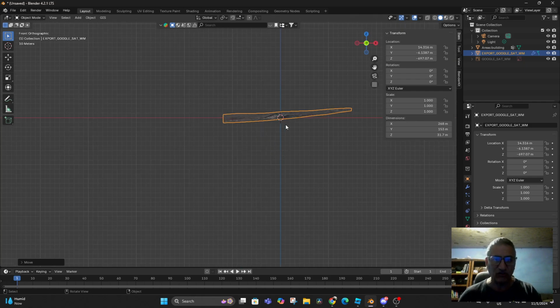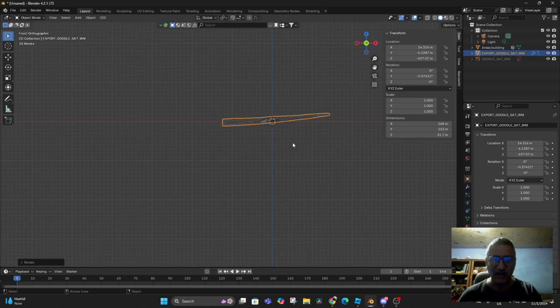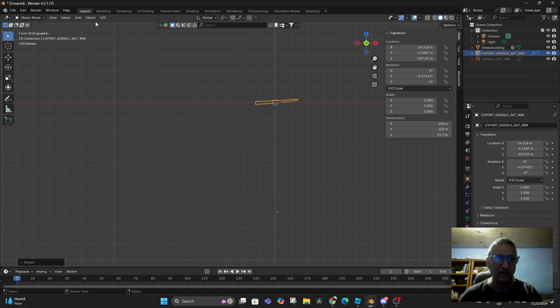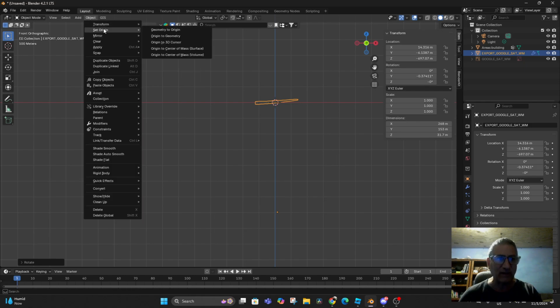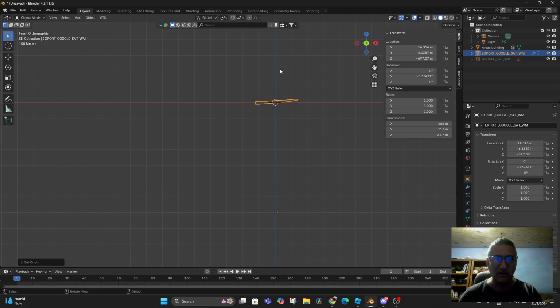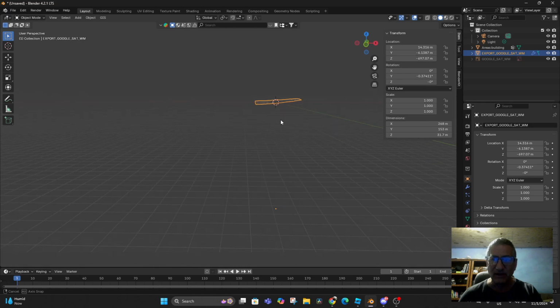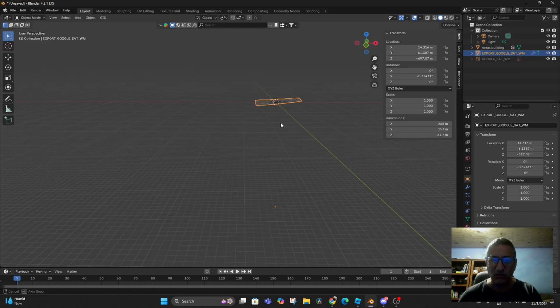Probably the best thing we can do, even though it's artificial, is to rotate it. But you see there's that point again, that center point. You have to go back and do Set Origin to Geometry. And it's not letting me do that. How fascinating. That is a real trip.